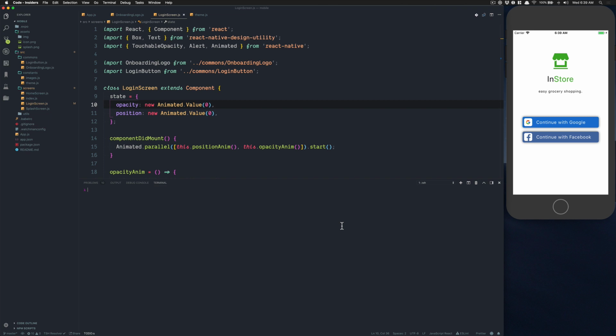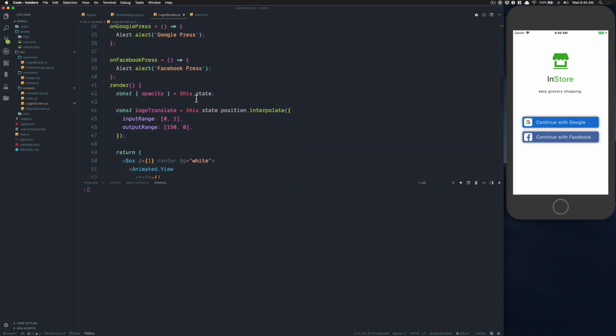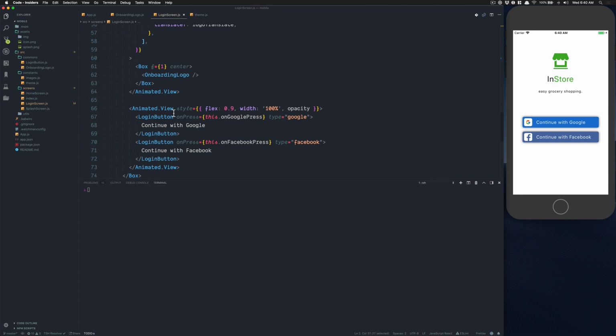So in this one, what we're gonna do is update the React Native Design Utility just to make sure that we can change this animated view to be the box. It's gonna be really easy. We'll talk about it for like 1 minute.